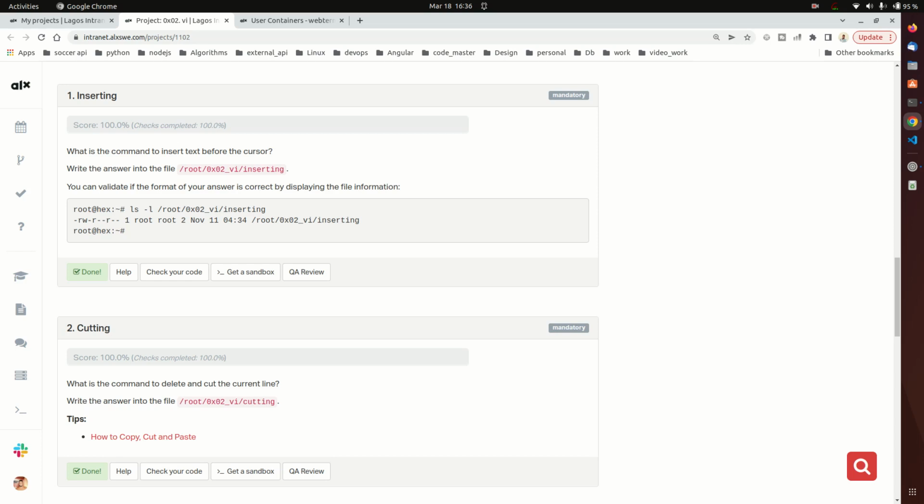Okay, what do they want us to do? So they're asking us what? There is a command, right, to insert text before the cursor, and they want us to write our answer in this file, inserting. So we need to create a file in this folder. So the first thing you want to do is to navigate to this folder.